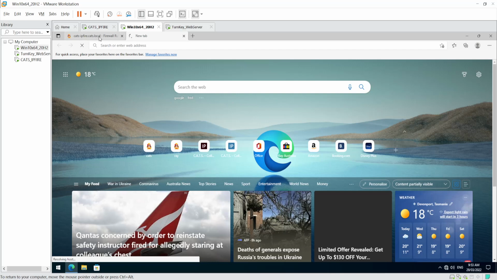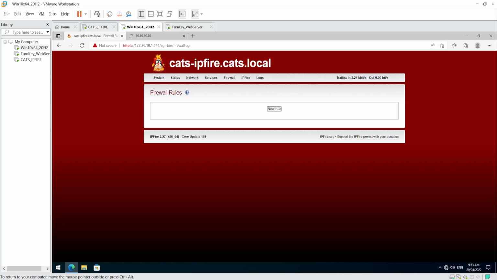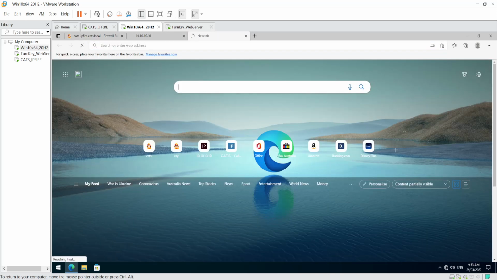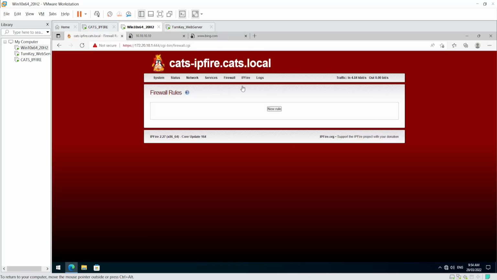So we've timed out. The default rules are, in fact, that we've secured our router considerably, because now we need to make rules. Let's just make sure to see if we can Google things. Can't reach this page, so we can't even Google anything. So that's brilliant, isn't it? So, right, okay, let's go and configure this.